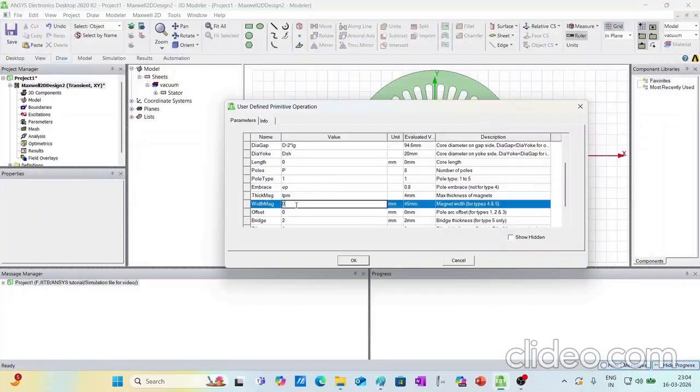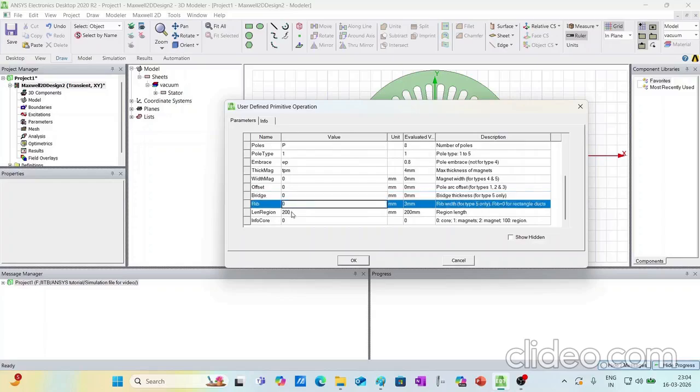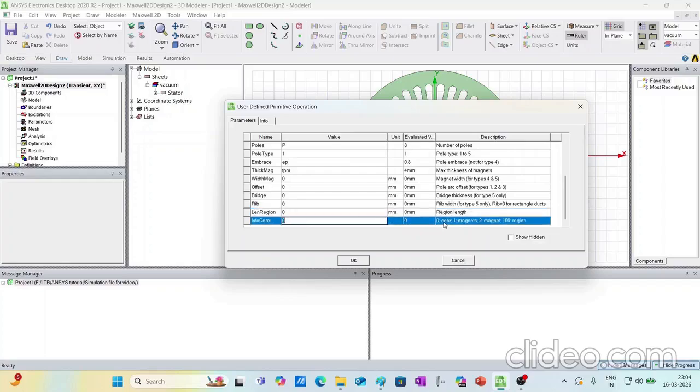We can put it 0 or whatever. This bridge, rib, all these things are required for interior permanent magnet machines, not for surface one. Lane region is also we are putting as 0. Now an important thing is info core. Info core, if it is 0, it will produce the core, that is the iron of the rotor. If it is 1, it will do the magnets plural, that means all the magnets. If it is 2, it is magnet singular, that means only one magnet. If it is 100, it will create the region.